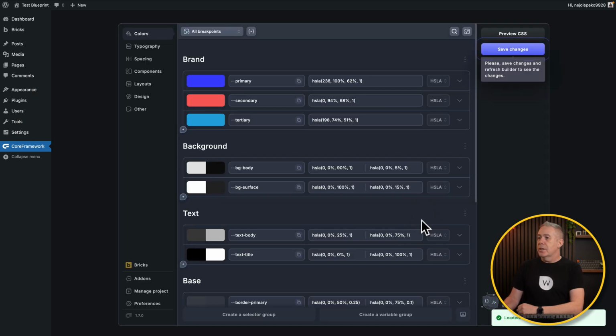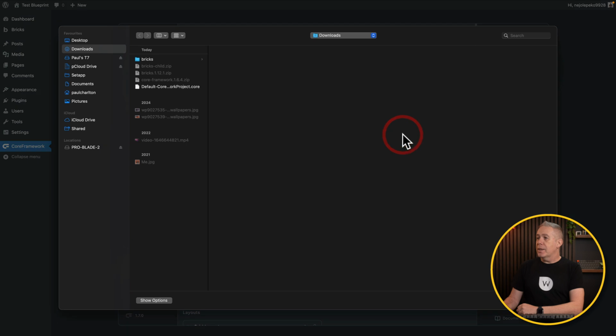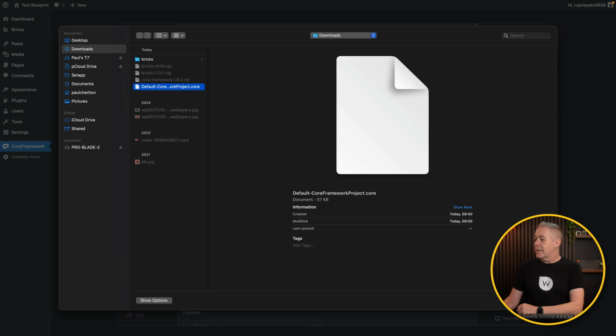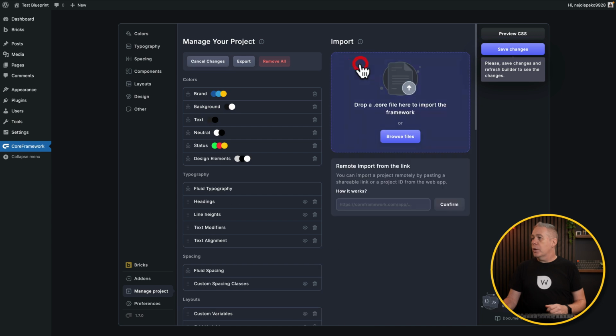So what I'm going to do now is come into manage project. From there, I'm going to choose to browse for file. I've got a setup with all the options that I want. So I'm going to click to import, override all of that. That's now pulling in all my values, my custom values and so on. Hit save changes, and that's now being configured.